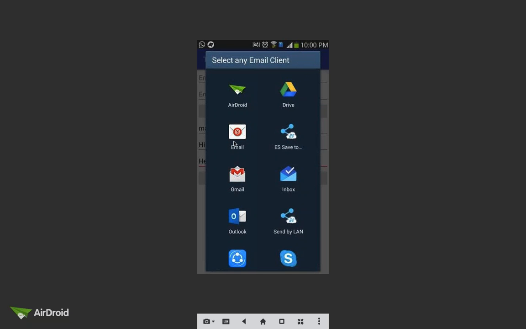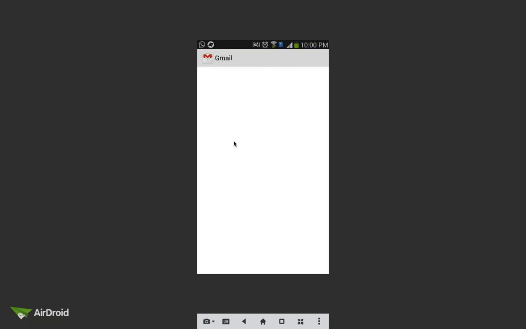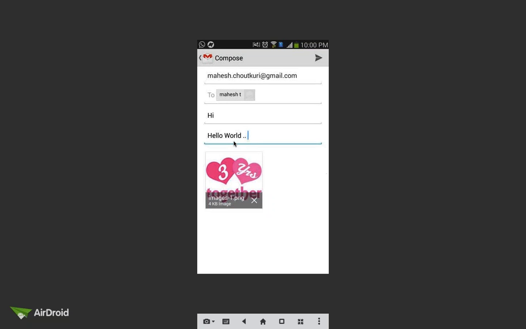Basically, we'll send an email by using this Inbox or Gmail. I'm selecting this Gmail. Gmail I selected. Automatically I got the from address. This is my from address, mahesh.chaudhuri, and these are the to addresses we are sending to this account.